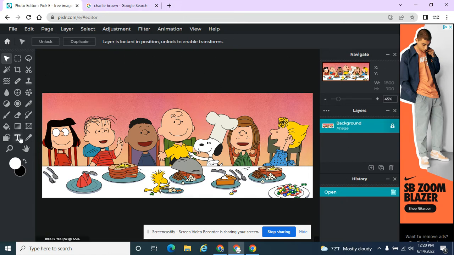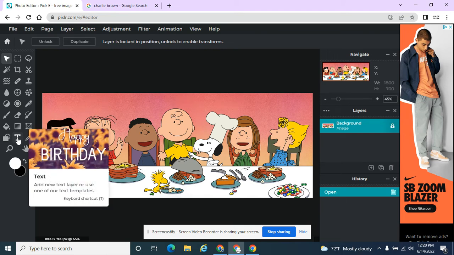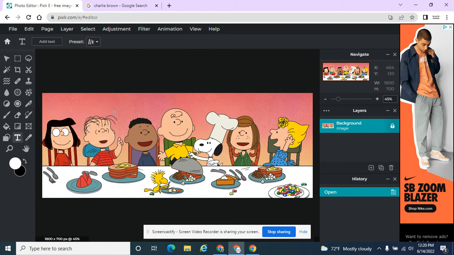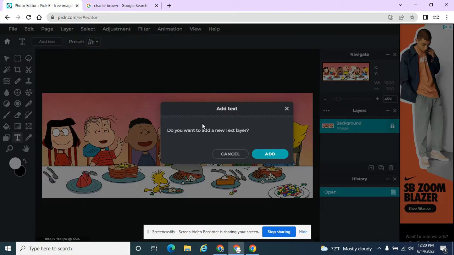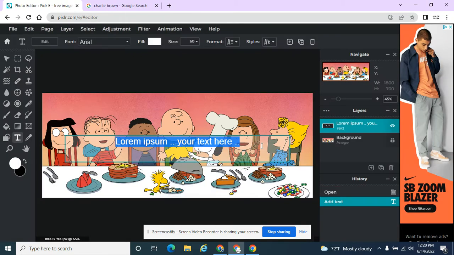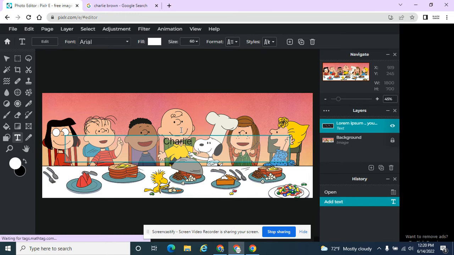So let's go ahead and click on the text tool. Text has a big T on it. I am going to click on that. I'm going to click right on Charlie Brown. Do you want to add a new text layer? Yes, I do. And it gives me fake text. It's called Lorem Ipsum text. It's fake text that doesn't have any meaning, but kind of looks like the English language. And I can type in what I want it to say.